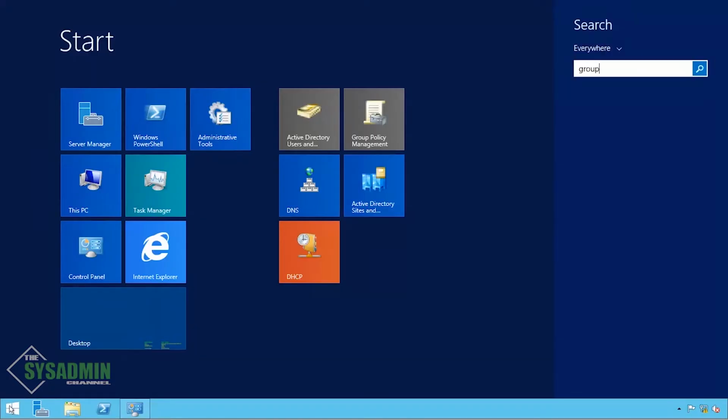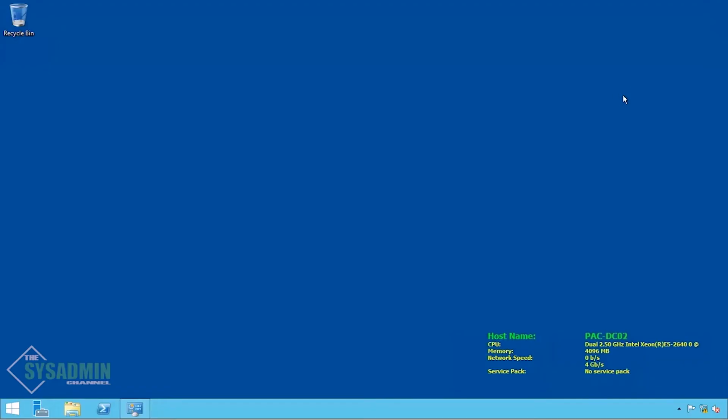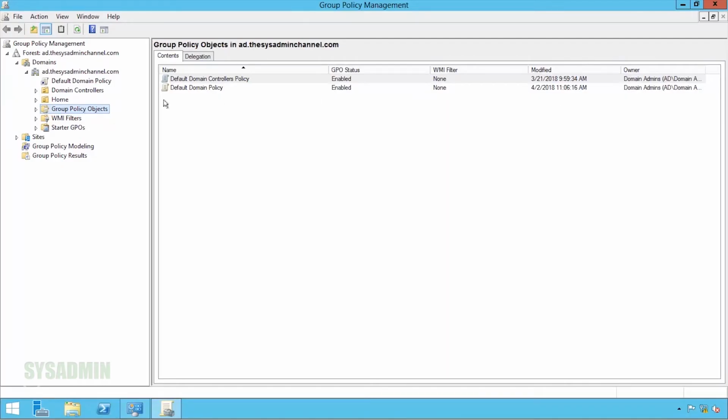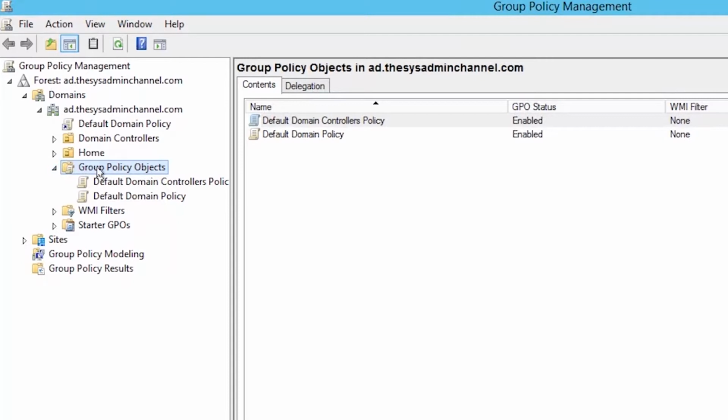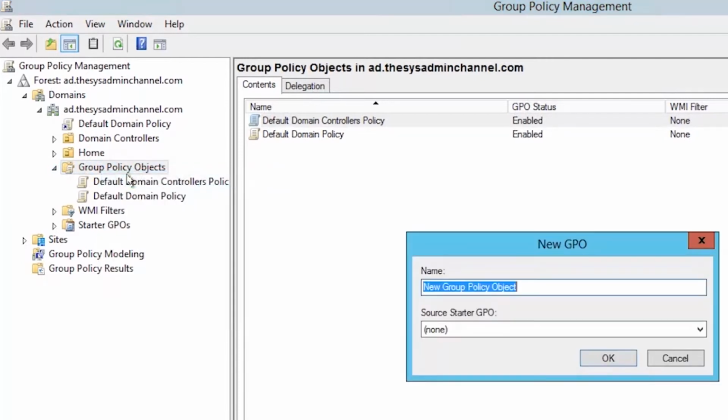So next we're going to want to go into the group policy management. And then from here we're going to create a new GPO. And we'll call this GPO SCCM configuration GPO. We'll select OK to that.